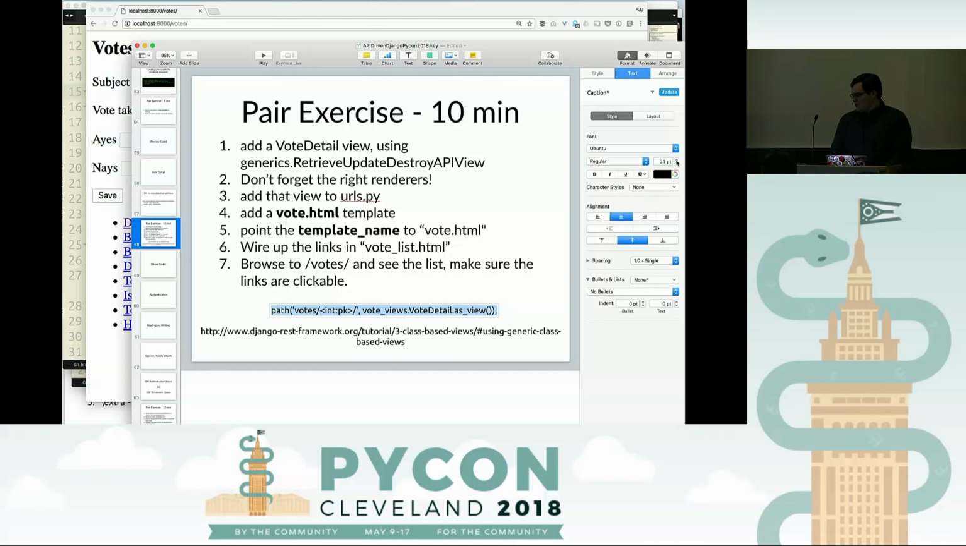This is the line that you're going to need to add to your urls.py as a hint for what else you might need to be doing here.